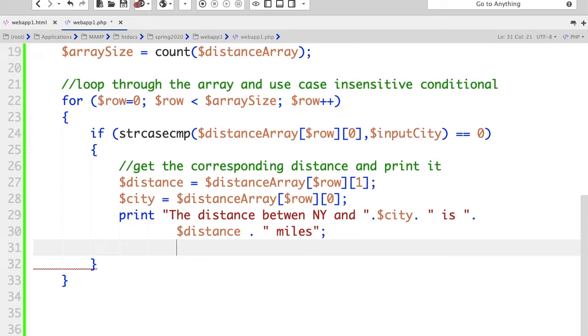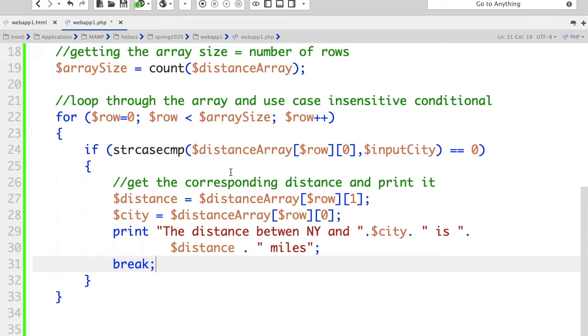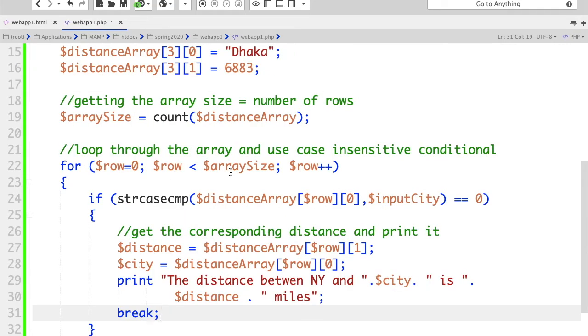And if you found a match, right, you don't need to keep it looping, so just get out of the looping. If you get in the second row, you just get out of the loop. Now you don't need to go to the other rows because you already have a match. Assume that's unique, although there is, right? There's Paris in France, there's Paris in some other country, right?